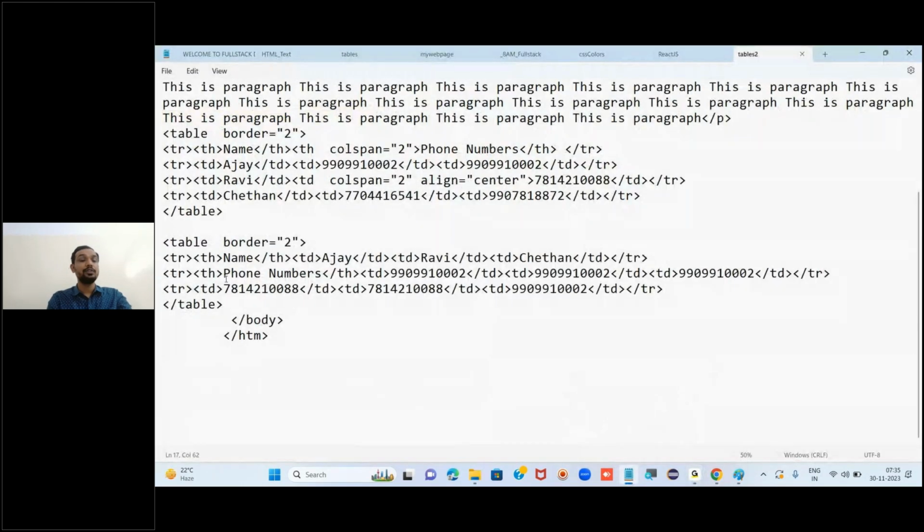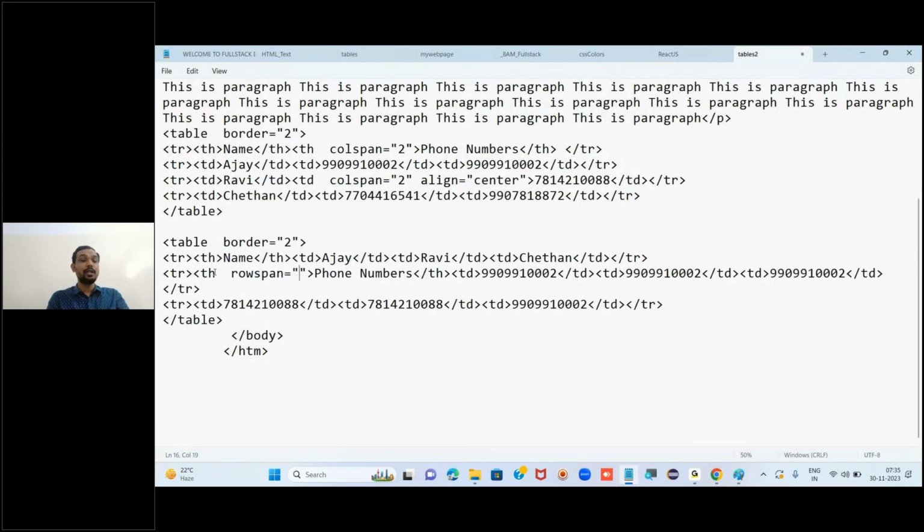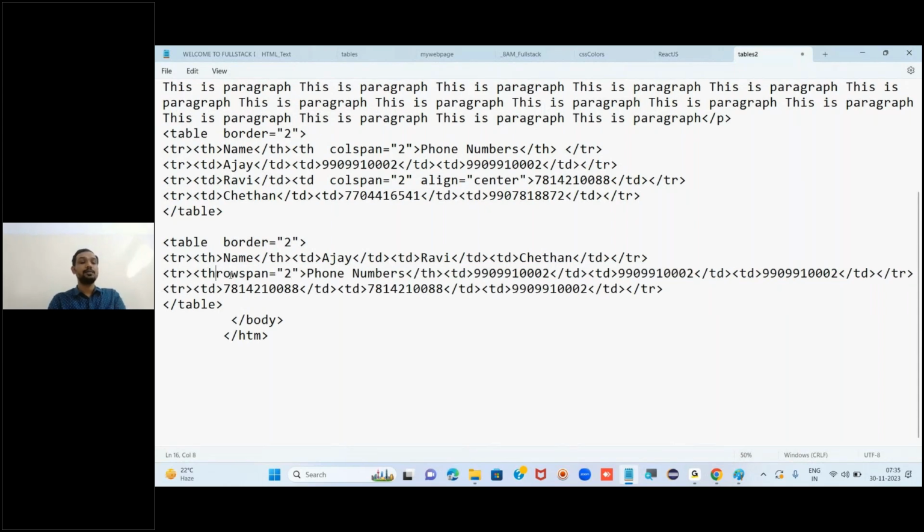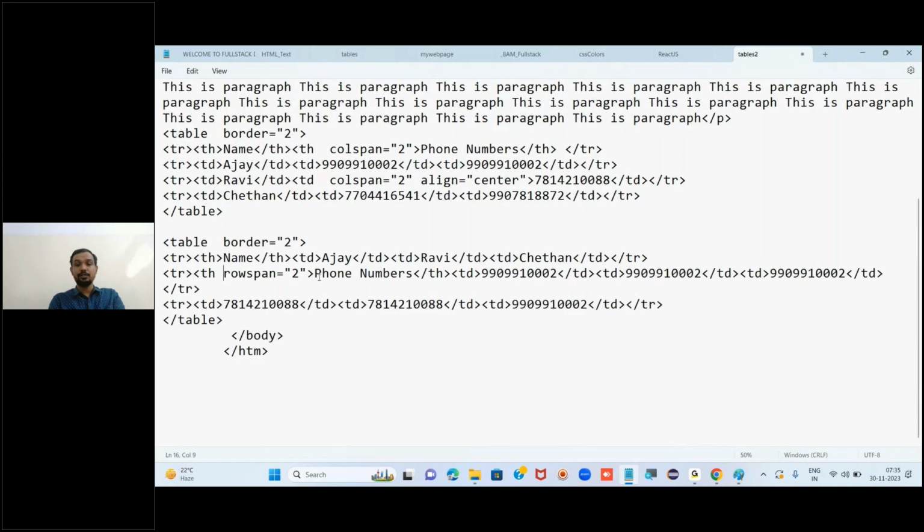And where I have to do it is inside this phone number only. The problem is there only. So rowspan equal to 2. So what exactly it will do here is simple, that here, just a minute.